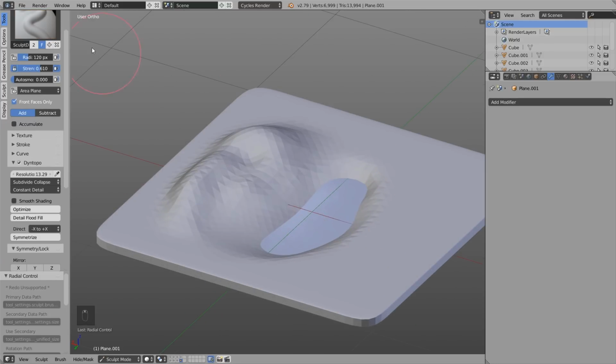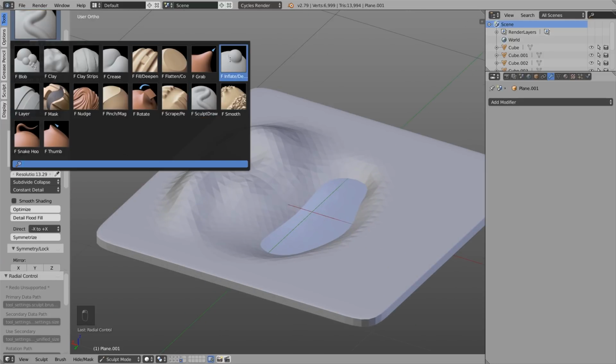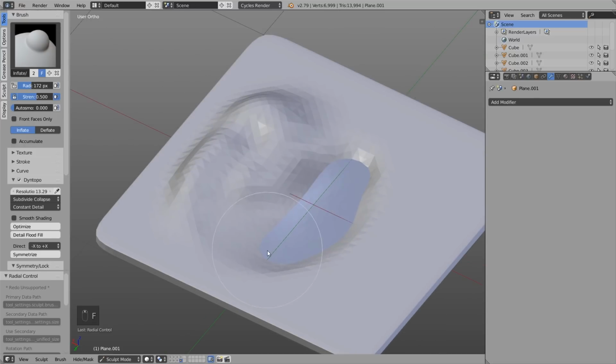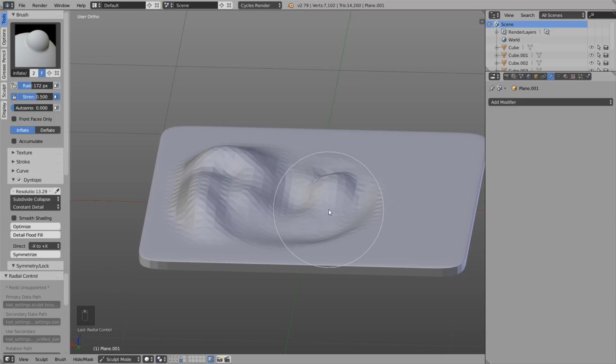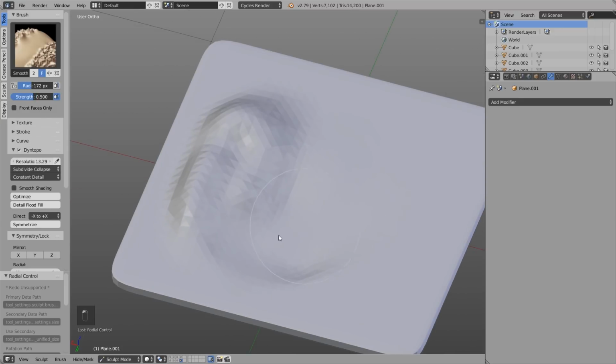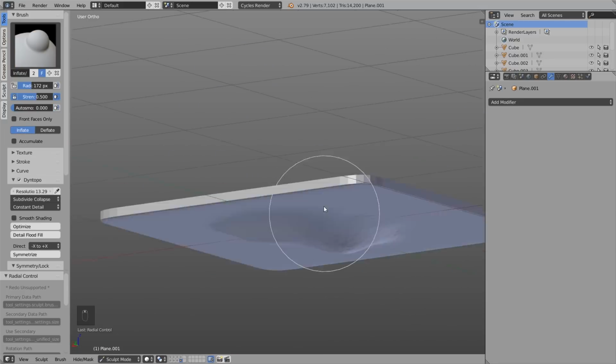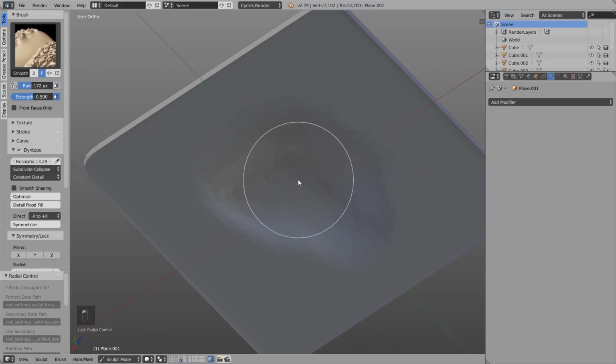The easy way to fix this is simply by using the inflate deflate brush and simply drawing over this area. You can see this area will be thickened in both directions, so the overlapping geometry will be pushed away from each other. And this is the quick and easy way to fix flat and thin areas.